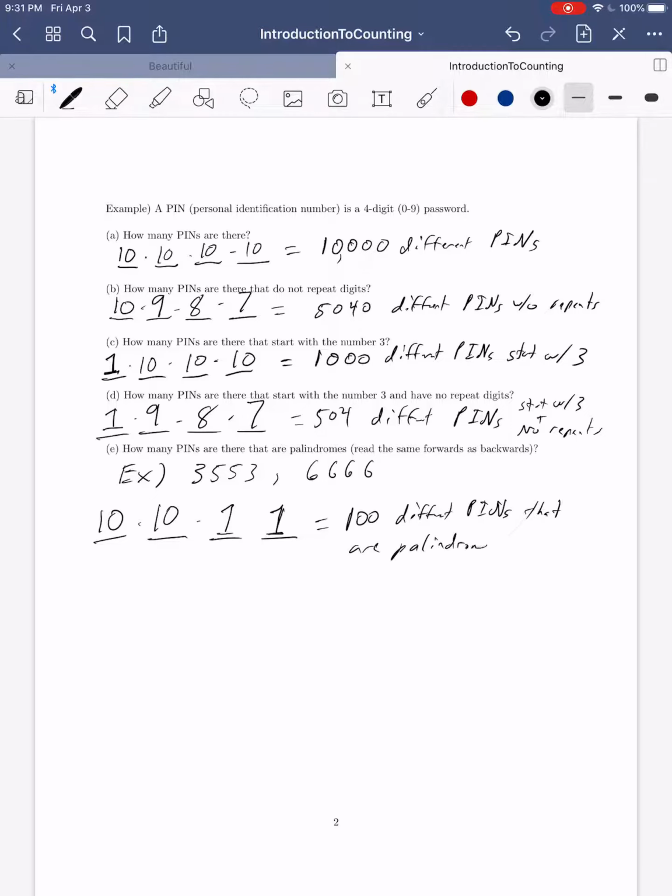Now, this might be a little bit weird, but keep in mind that if you're going to have it read the same forward as backwards, you really only get to pick the first 2 numbers, and the rest of the password is determined for you. That's why the only parts that actually contributed to the answer came in those first 2 digits. So how does all this relate to probability? Well, one, it's going to be useful for calculating probabilities, but two, you could also imagine these as probabilities.